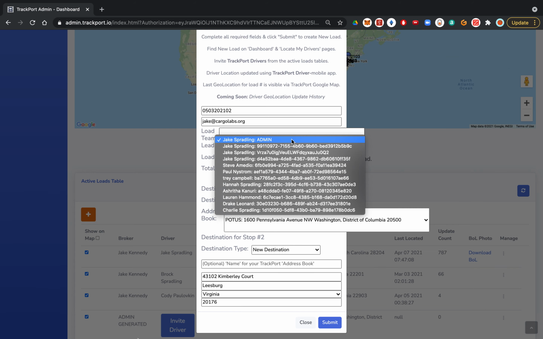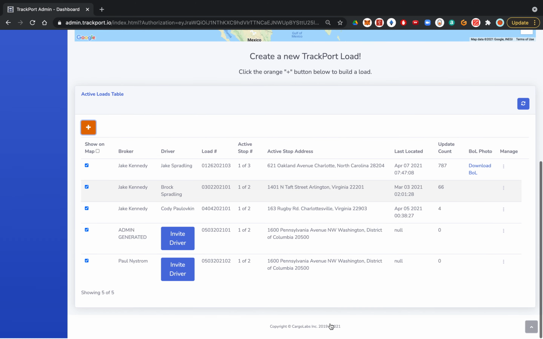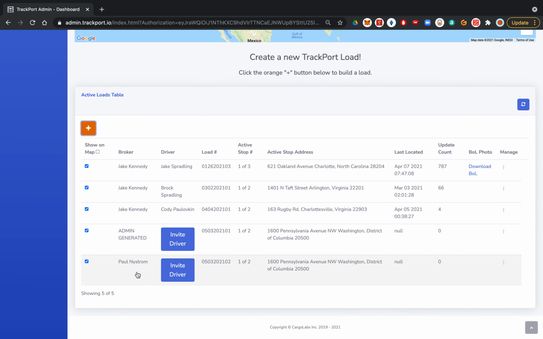One more thing we can do too is, up here, it allows us to select any one of our team members linked to the company, and it will automatically associate that team member as the lead for that load. So when this team member logs into his TrackPort account, the TrackPort console, say console.trackport.io instead of admin.trackport.io, this user, Paul Nystrom, will have access to this load, as well as the admin user who created it from the console. Down here, you'll see it's linked now to Paul Nystrom.